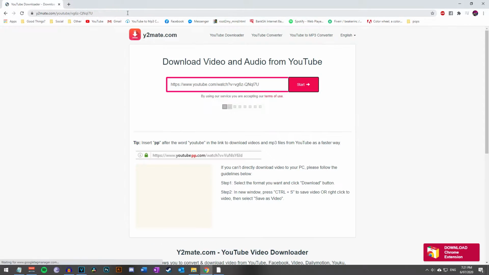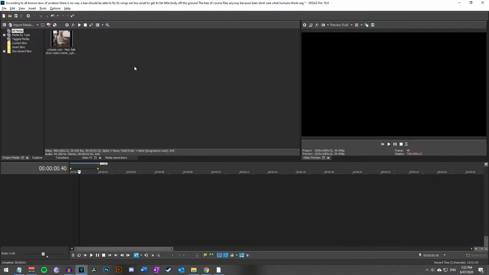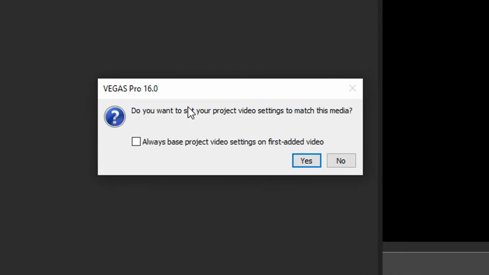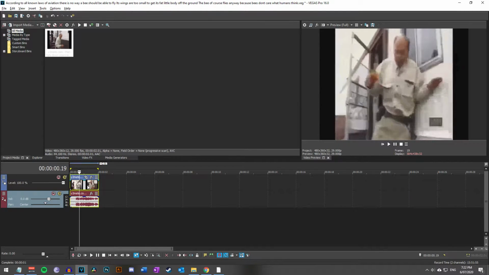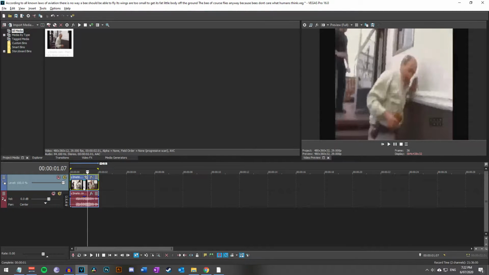Simply get it on YouTube, add PP to the URL. This is a simple trick, guys, to easily pirate the videos. Okay, so now you have your video you want to Datamosh, drag it into the timeline. This prompt will sometimes come up. You can press yes if you want to set your project settings to the actual video dimensions and frames per second. In this case, I do want to do that.